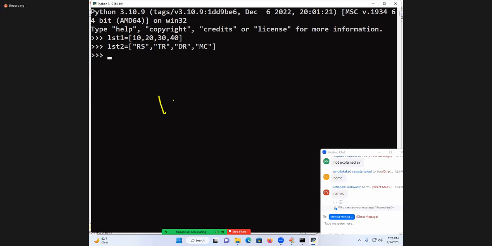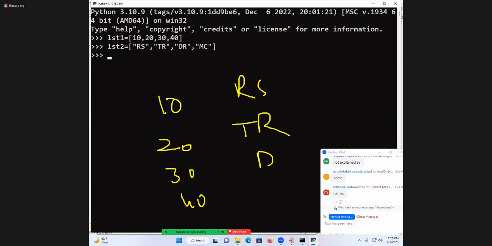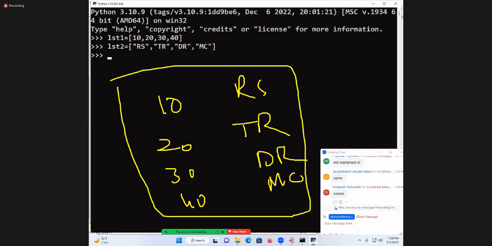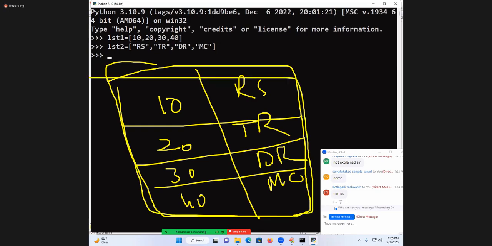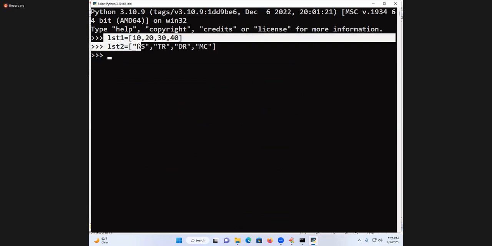I want to print like this: 10, 20, 30, 40, RS, TR, DR, MC. Are you following me? I want to print like a tabular format. How do you print it? Both these objects are there, now combined together into a single object.